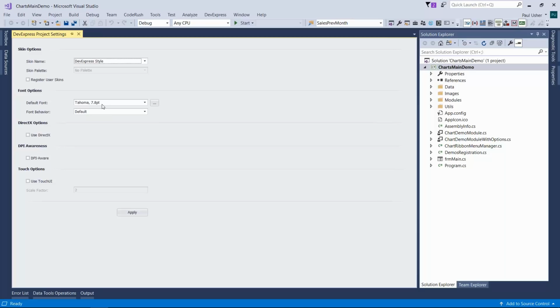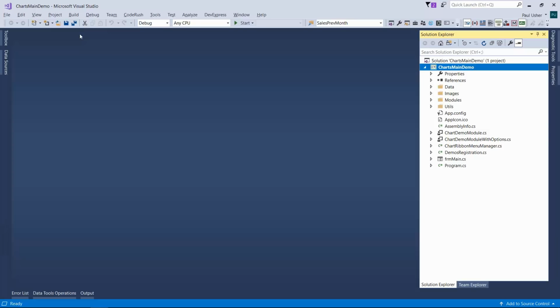You can nominate the default font details, whether you want to use DirectX in your application, whether you want it to be DPI aware, and if you're using the touch options, what scale factor you want. So it's nice just having that functionality available straight inside there.